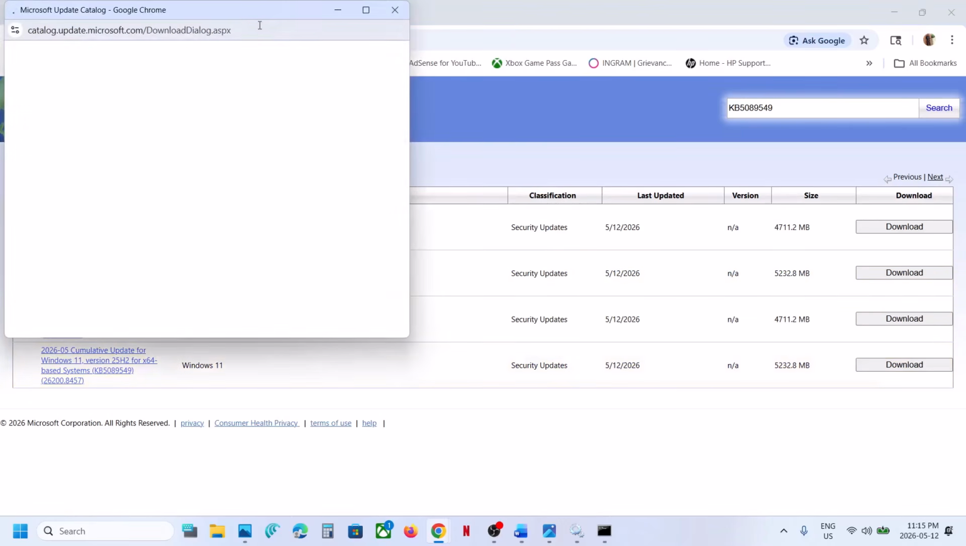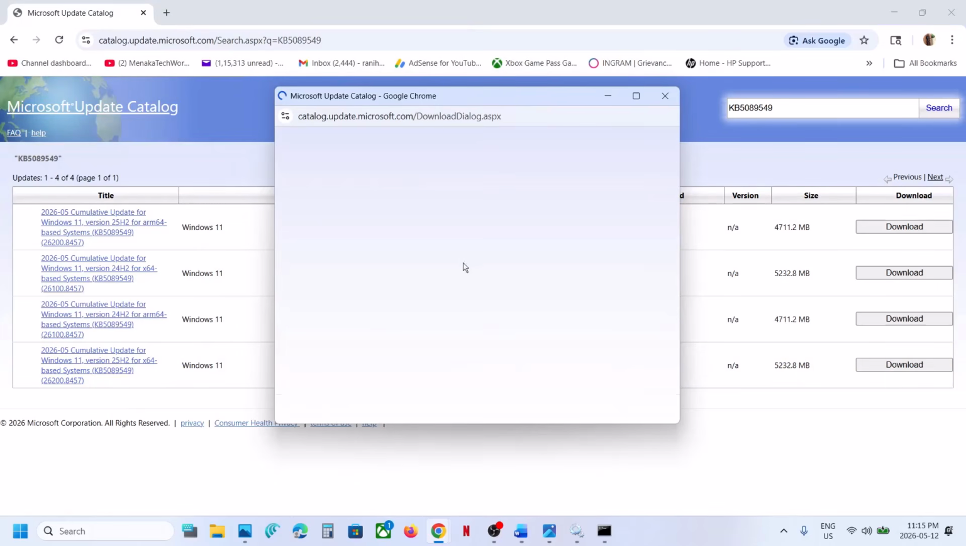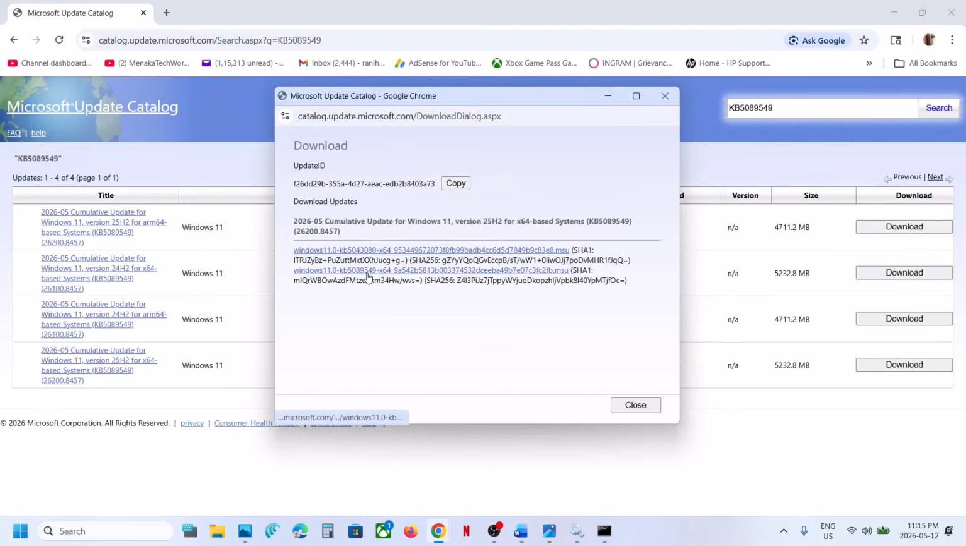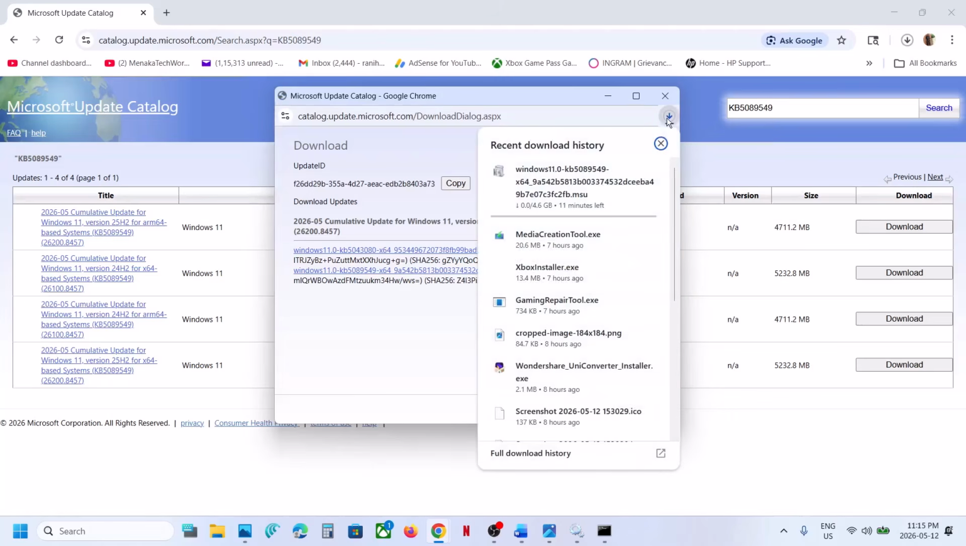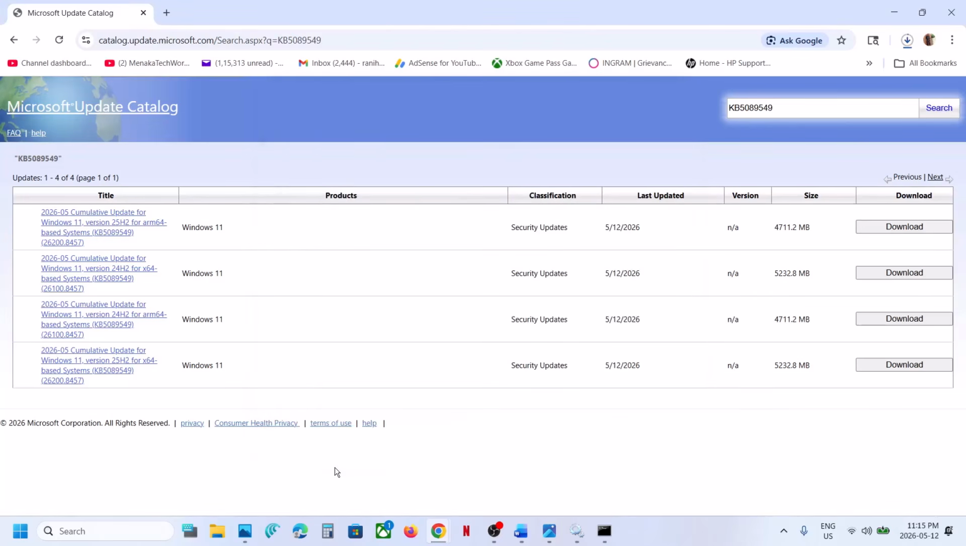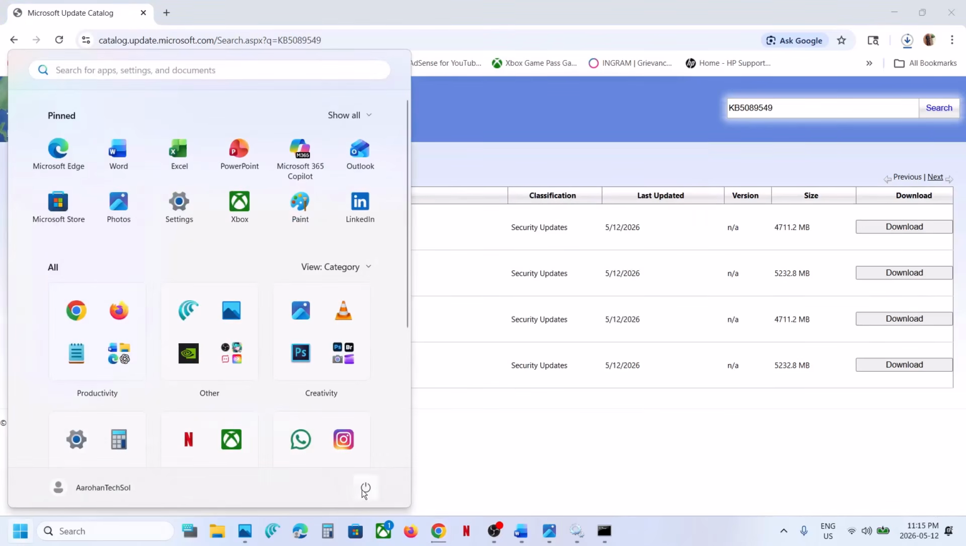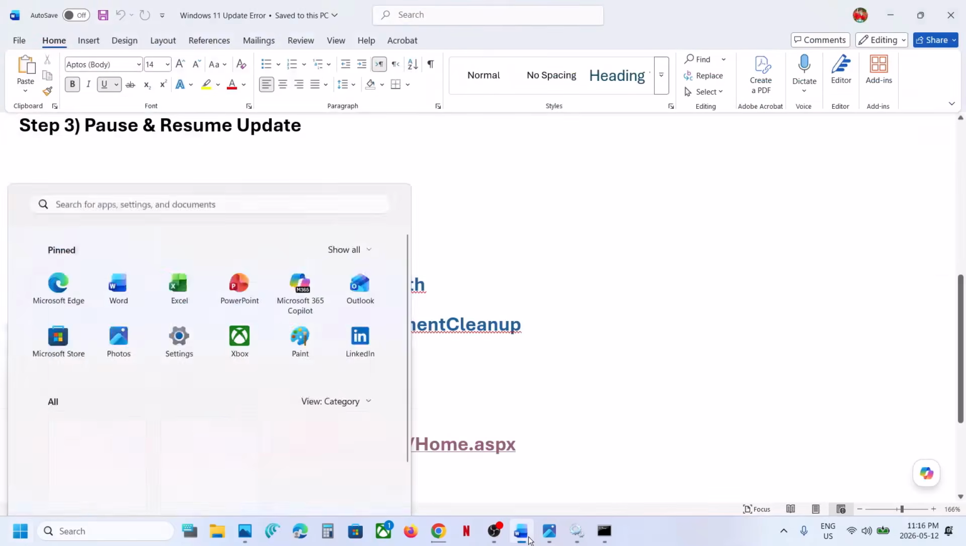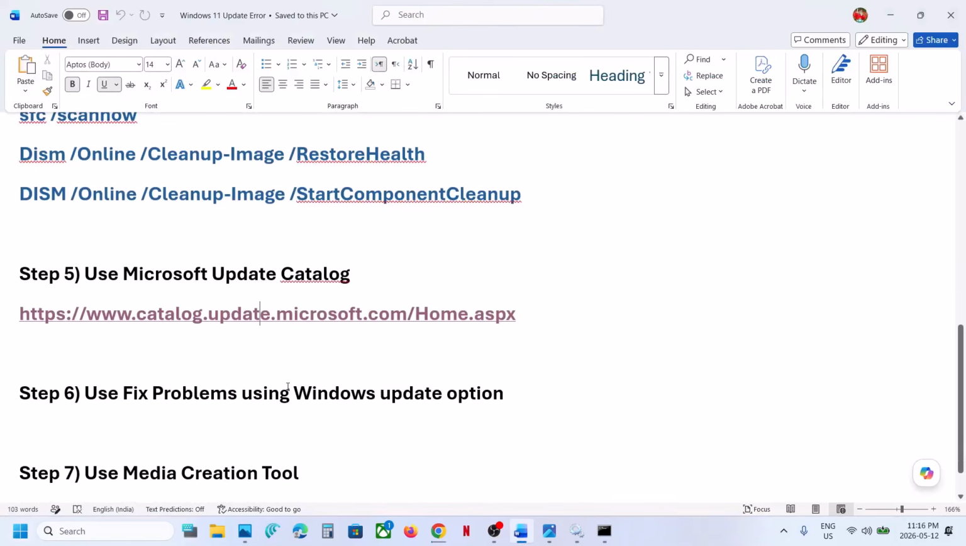Click on download. Now over here click on the update, that is KB5089549, click on it and then let the download complete. Once the download is complete, you can click on this file and then follow the on-screen instructions. You can install this update manually, and once it is done, restart your PC, and after the system restarts you can check. Still not working, the next step is to fix problems using Windows Update.